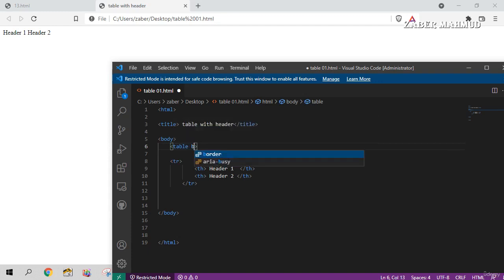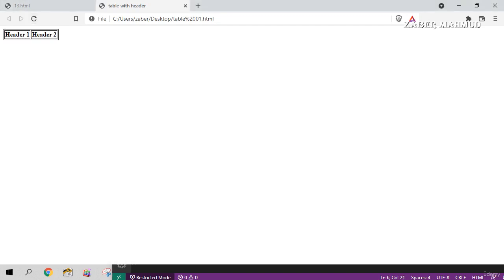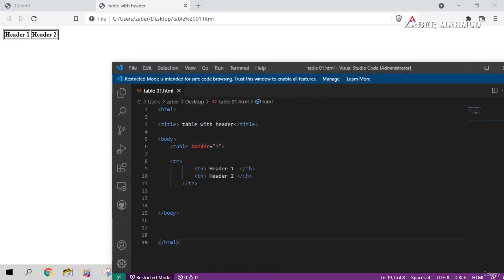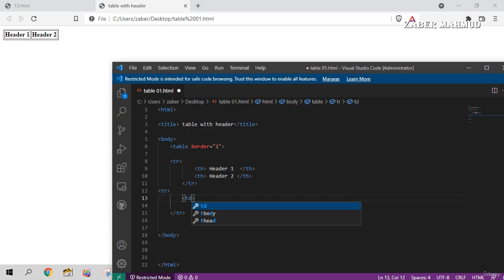So I use table border equal to 1. I press Control S and hit enter, and see that yes, the table border has come and the code ran successfully. And I again use the table row, and here I use the table data, td, and close it.